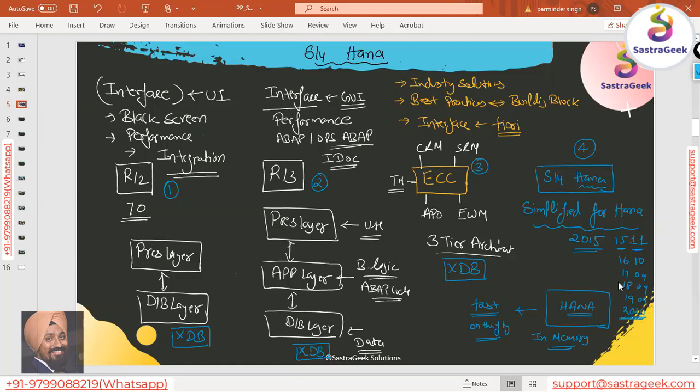So if there are people who think that S4 HANA is something new which they need to learn, just think that S4 HANA is also a 5-year-old product now. Although we have seen the maturity coming into the product from 1709, we faced a lot of challenges in 1511 and 1610. It was a baby product, and the maturity started coming from 1709 and 1809. It's a more mature product.